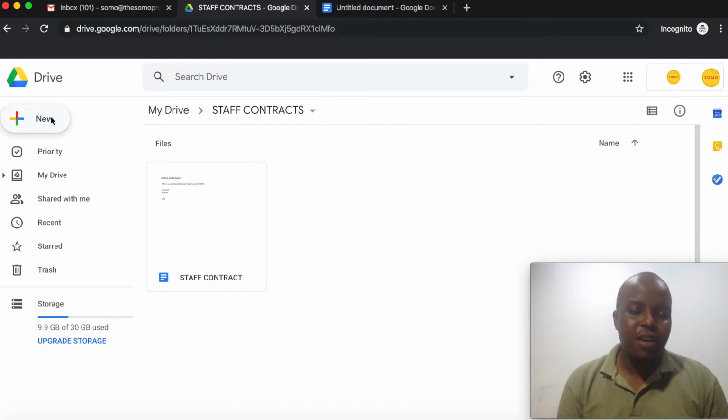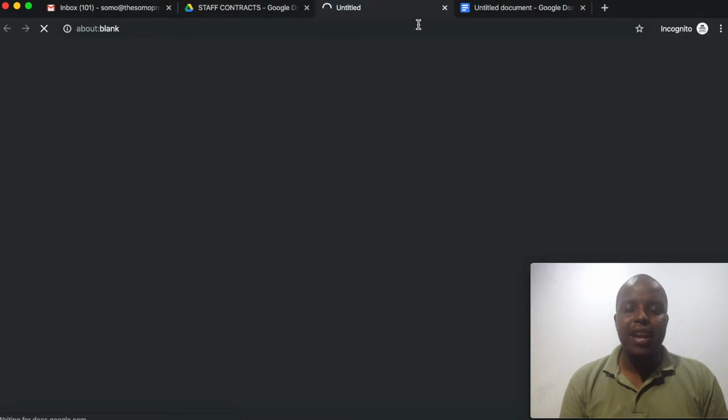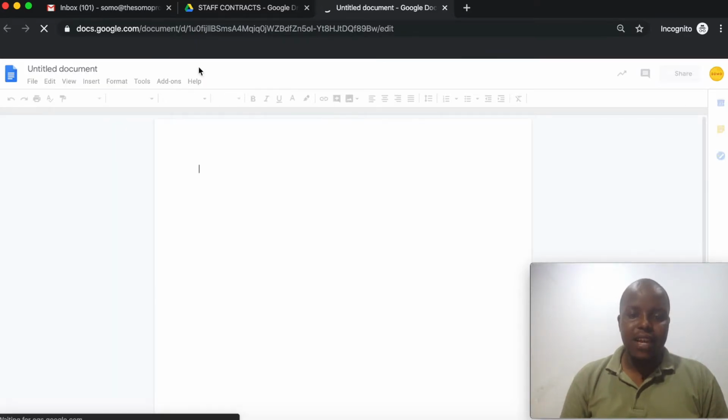So you'll go to the Google Drive, in any folder that you have created. We'll be going to the staff contracts folder that we created earlier. So we'll click on New, and then click on Google Docs. It's going to open a new untitled document. Wait for it to load, and you'll now see a blank page that doesn't have any information, and you can add something to it.